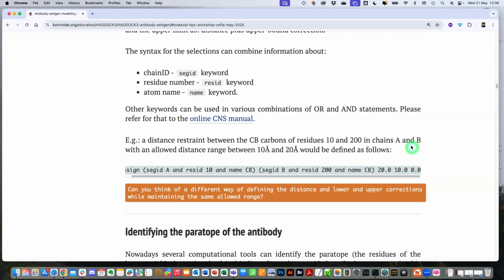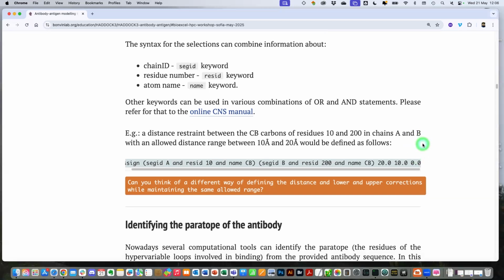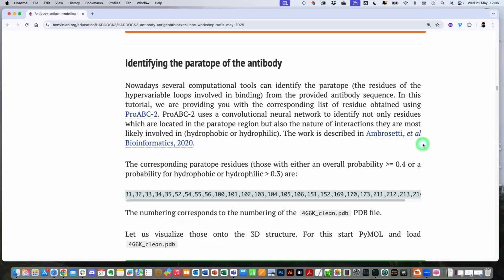So it means that the range which is allowed for this distance is 20 minus 10, that's 10 angstrom minimum, and 20 plus 0 is 20. So the distance range in this case is between 10 and 20 angstrom. If the distance is within that range, the energy will be 0. So that's the way that we can fine-tune restraints.